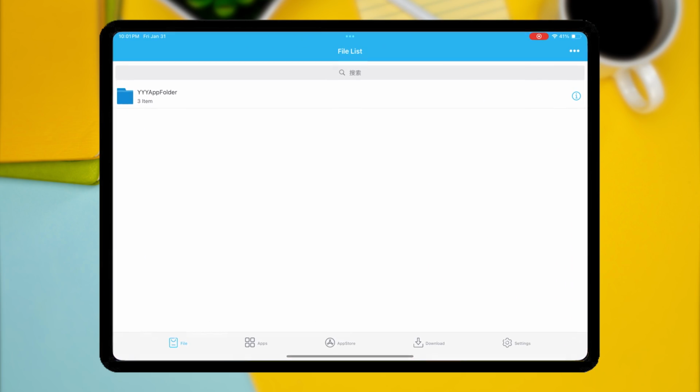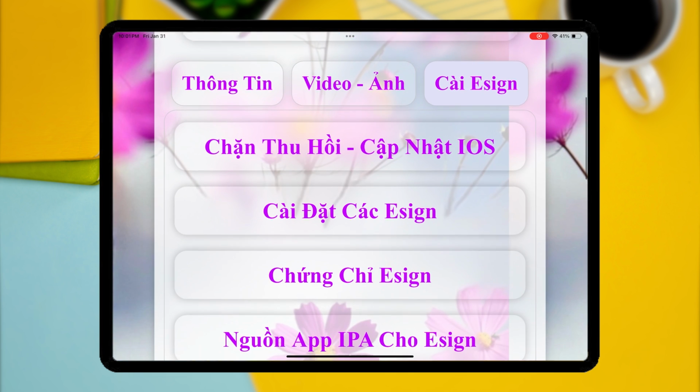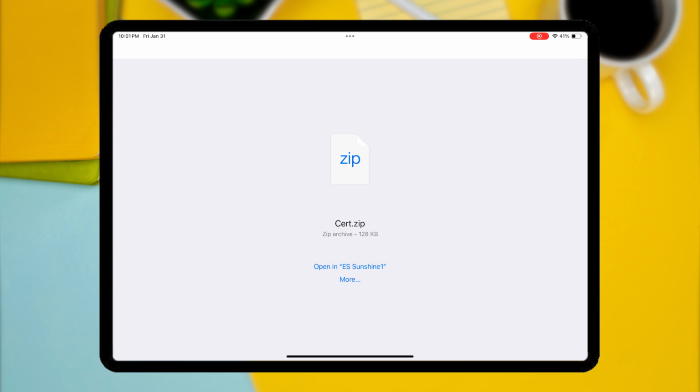The next step, you have to import the certificate into Esign to install the IPA files. To download the certificate, you can go back to the previous page, then click on the Esign at the top. Then save the certificate.